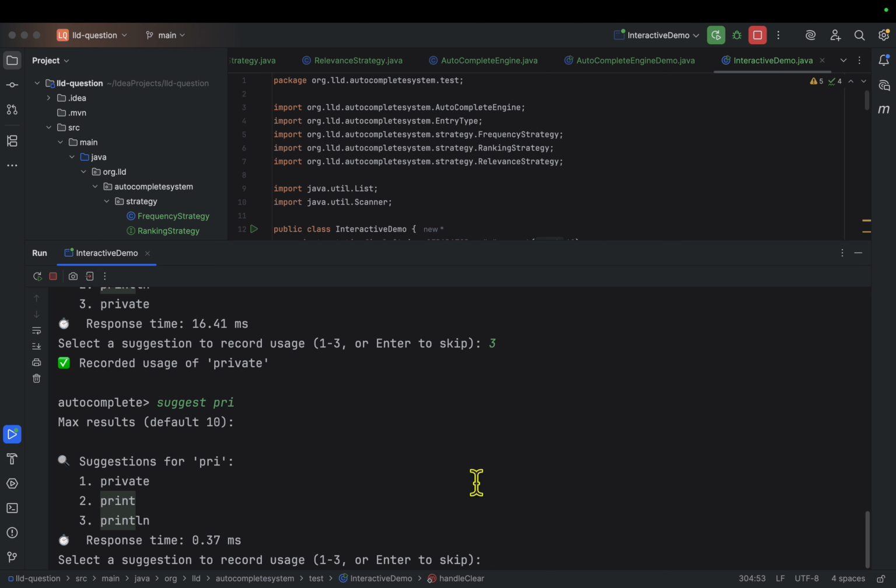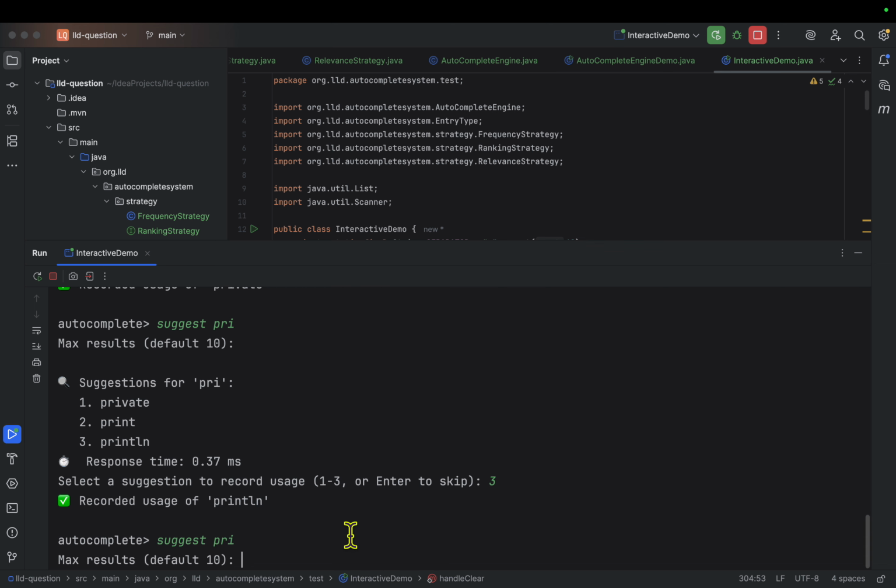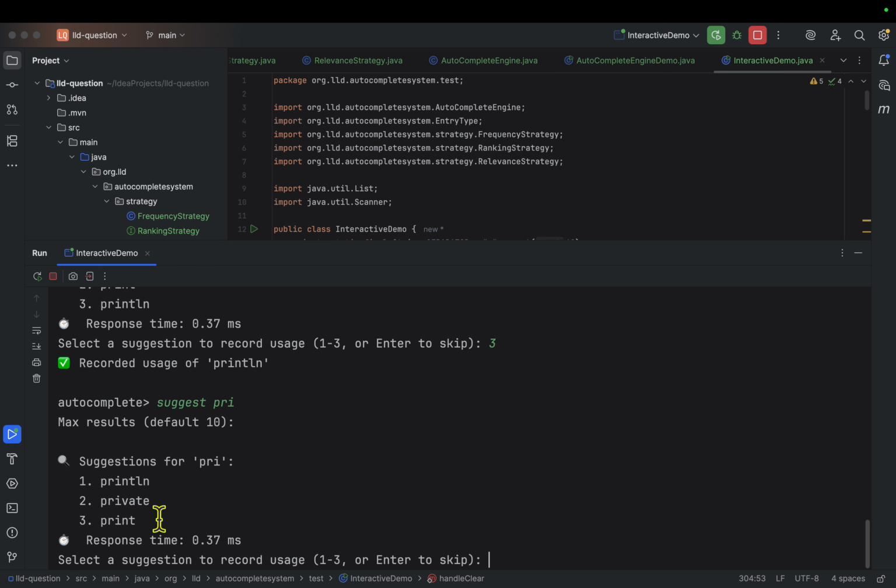Similarly, we can give third println. We have used println, so let's give it that. Now if I again try to suggest PRI, then see, println has come above print.